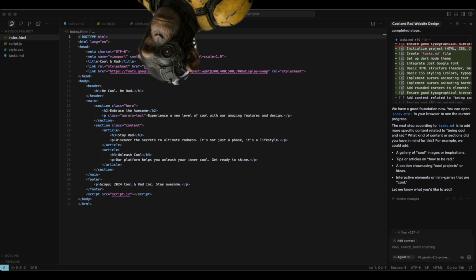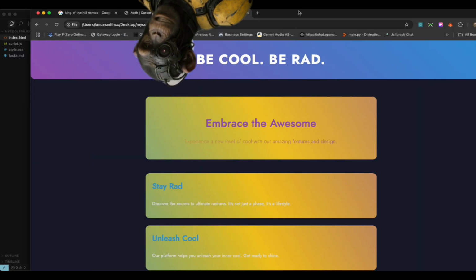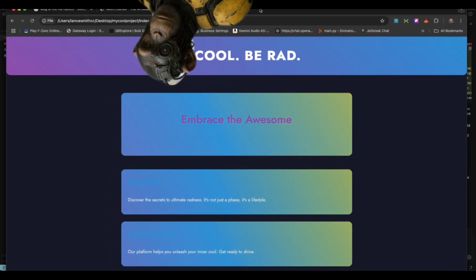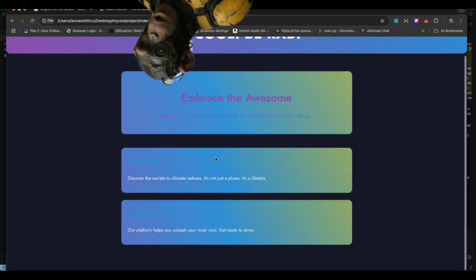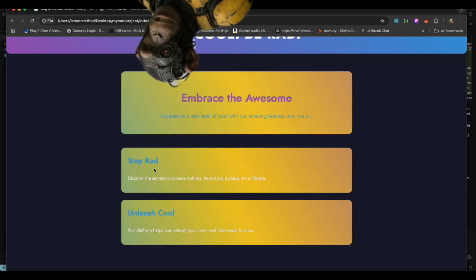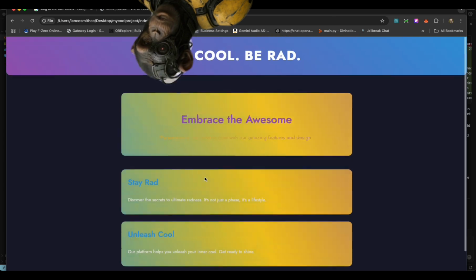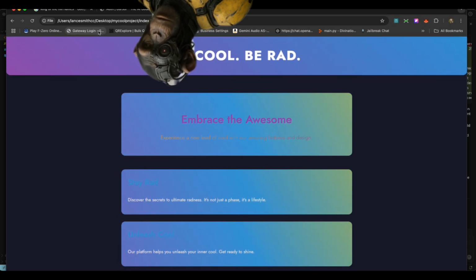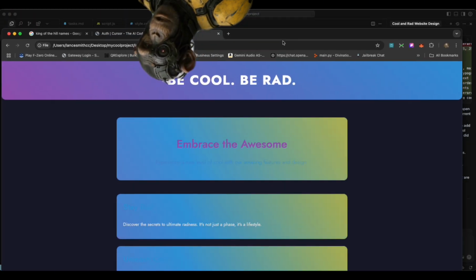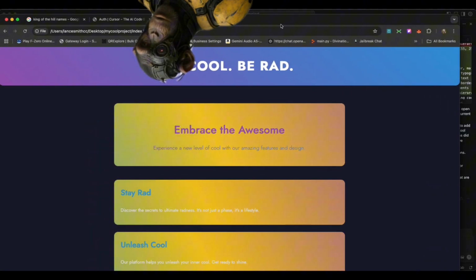Anyways, we're just going to do a little preview to see what it has done. Oh, very nice, very nice. For the first try, this is what it has done. It did achieve the font that we were looking for. And the Aurora effect, the dark mode, very nice.